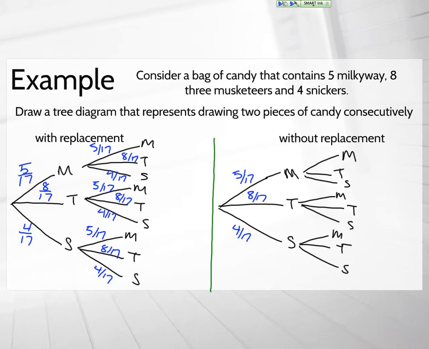The thing is if I take out a Milky Way, there were 5, now there'd be 4. So that'd be 4/16 for Milky Way. There's still 8 Three Musketeers, that would be 8/16. And there's still 4 Snickers, that would be 4/16. It doesn't hurt to just quick add them up to make sure they add up to 1. 4 plus 8 plus 4 is 16, so 16/16.